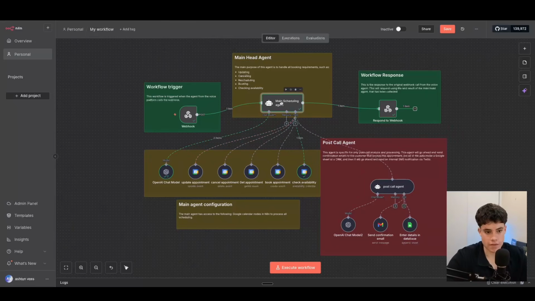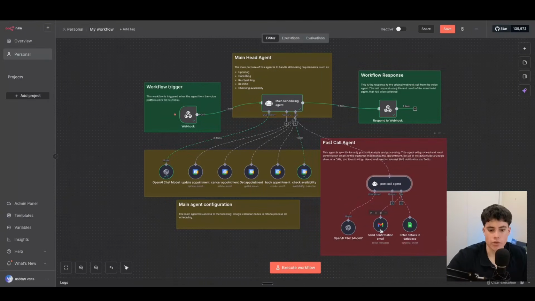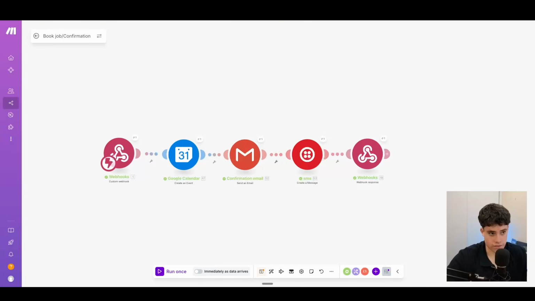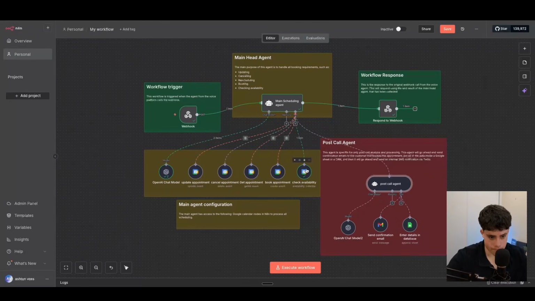So you can see how this automation is a little bit different than Make. It's more agentic, right? And then down here we have a post-call agent, which I won't really get into, but essentially, I've done a whole video on this template if you do want to check it out. Essentially this post-call agent just sends emails and enters emails in the database, which is quite similar to Make. So that's really the main difference.